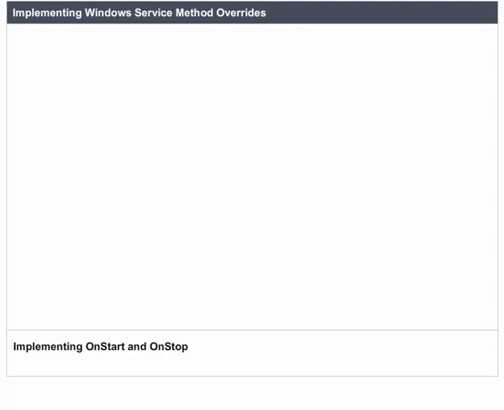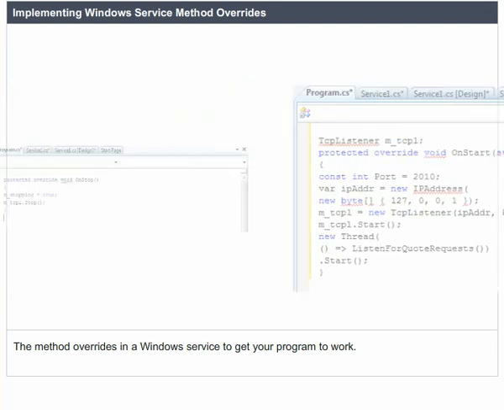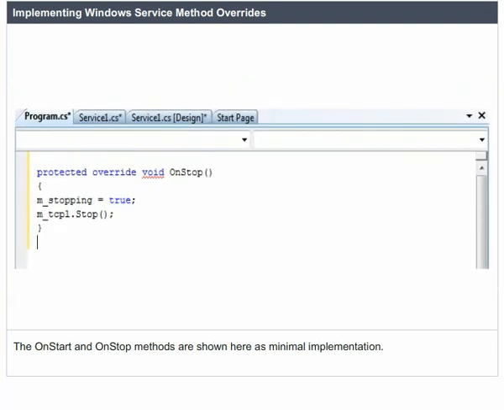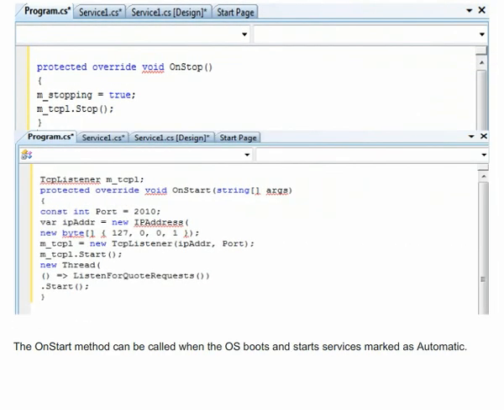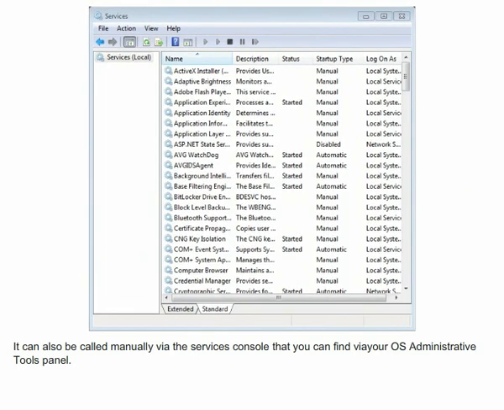Implementing onStart and onStop. The method overrides in a Windows service to get your program to work. The onStart and onStop methods are shown here as minimal implementation. The onStart method can be called when the OS boots and starts services marked as automatic. It can also be called manually via the Services console that you can find via your OS Administrative Tools panel.